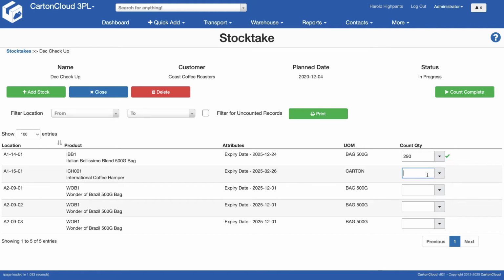And I could say yes, and then I come and have a look at this hamper, and I've just done a count, and I could just say yes, cartons, and I could say 5, save that one.